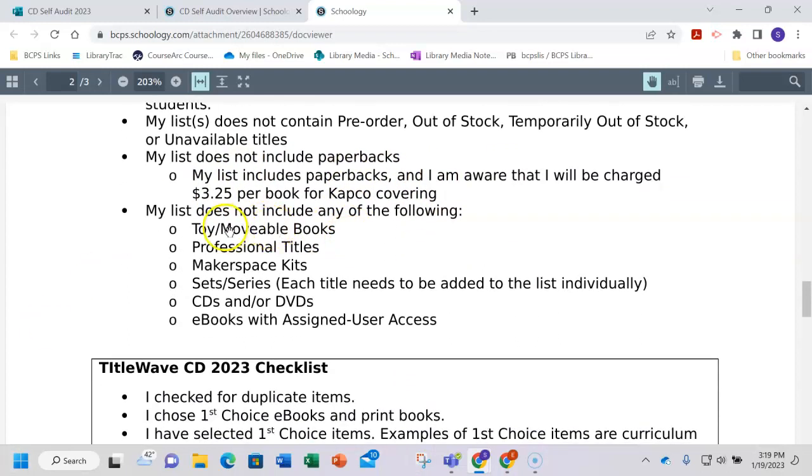And then these are the prohibited forms for your CD order: no toy or movable books, professional titles, makerspace kits, sets or series, that you actually review each title added to the list individually to ensure that it is acceptable and appropriate for your students, CDs or DVDs, and ebooks with assigned user access.